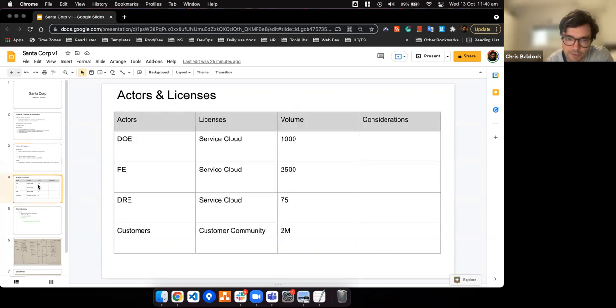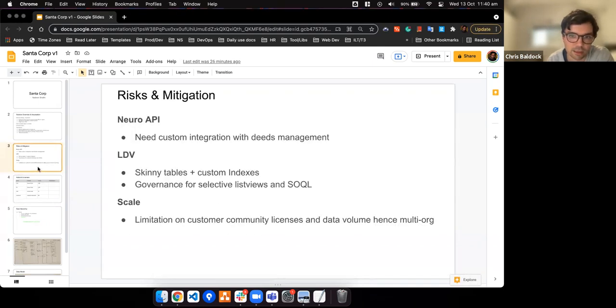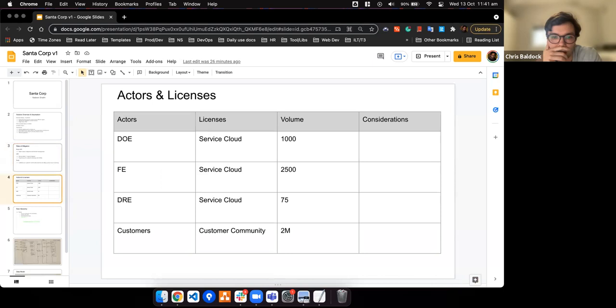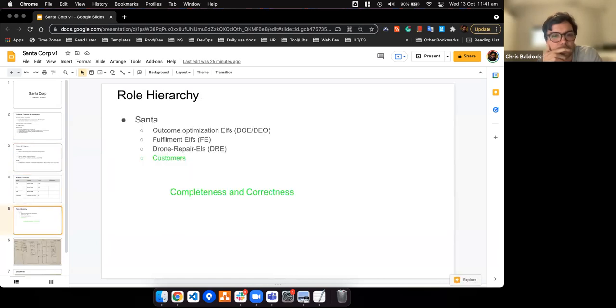Yeah, good highlight of skinny tables and custom indexes. Really good highlight of the Neuro API and how it's proprietary. So that was really good. I like that. Let's go to licenses. Yeah, look, agree with everything there. That's good. Let's move to role hierarchy. Yep, I think this is fine.